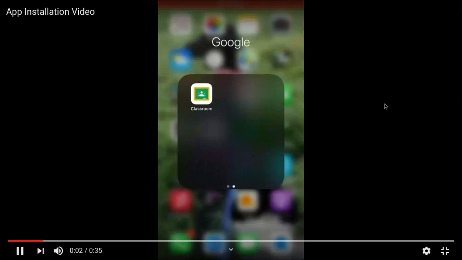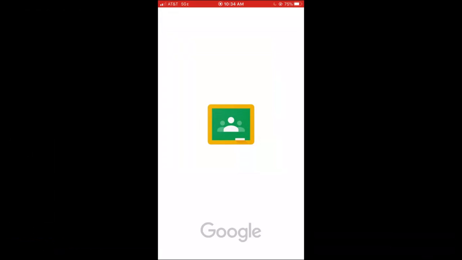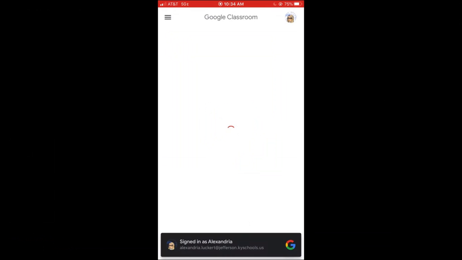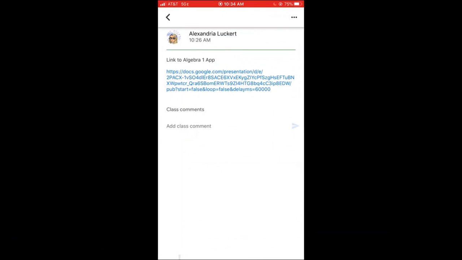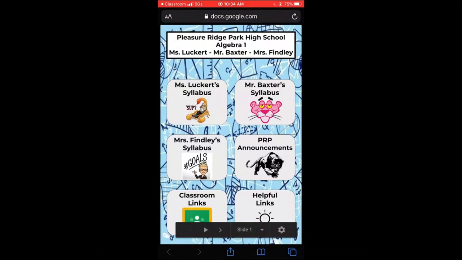So we're going to go ahead and we are going to go to Google Classroom if you have it on your phone, because that is where you can find the link to the app. You can download the Google Classroom app and then delete it as soon as you're done with this. It's just going to be way easier to get to the link from there.